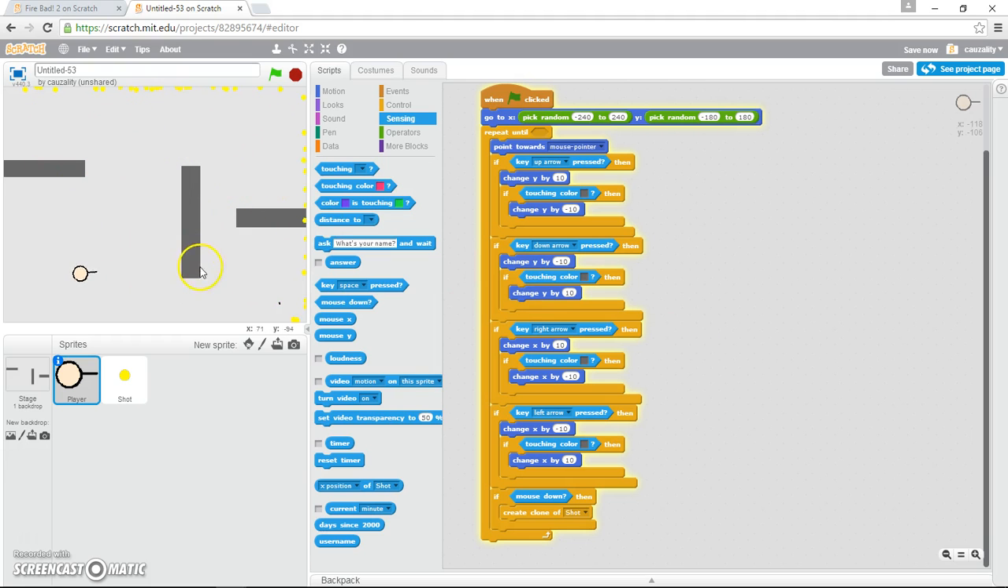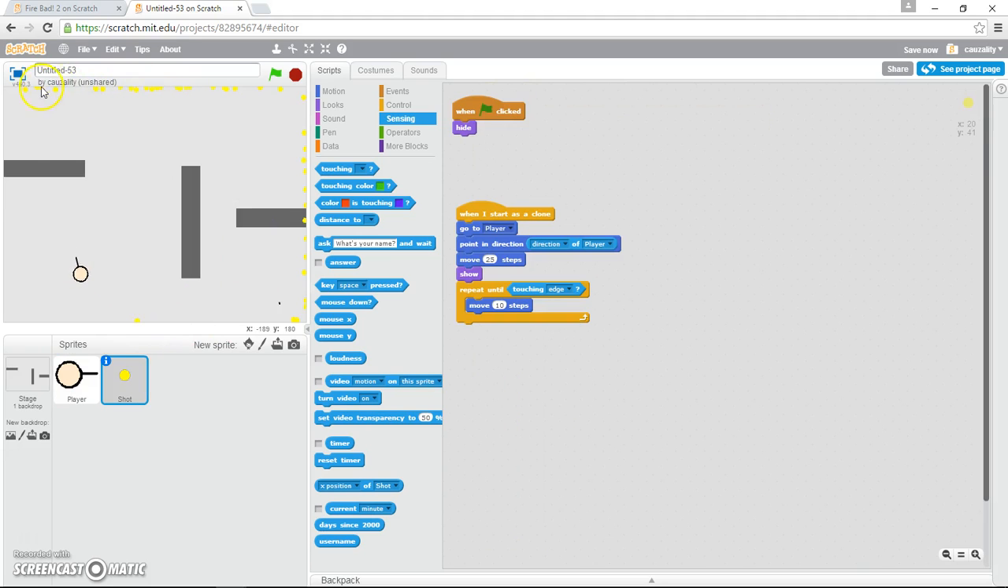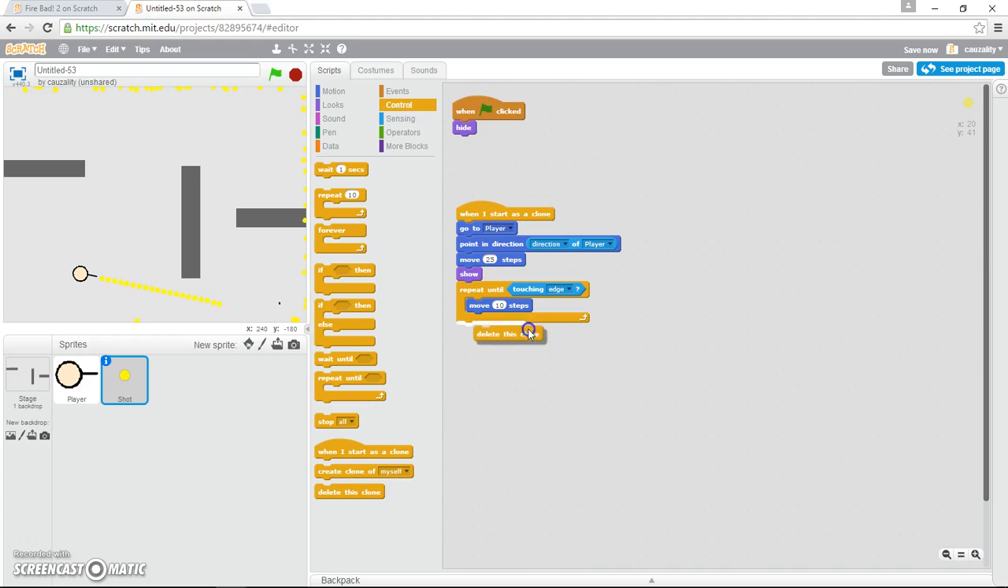Oh, I should go back to the shot here and see how they're getting stuck. All the clones, they don't know when to go away. So repeat until touching edge in the shot sprite. Once it touches the edge, it'll stop doing that. And then it should delete the clone. So in control, put in the delete this clone. And now if I restart, they should stop after they hit the wall. That's a pretty good gun.